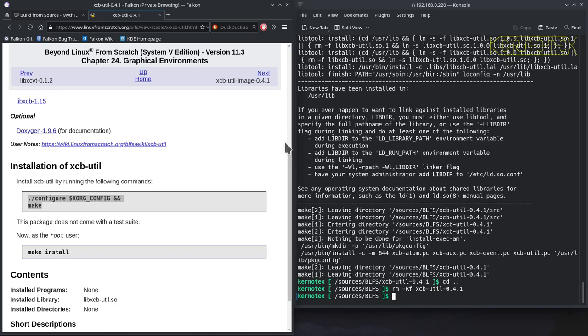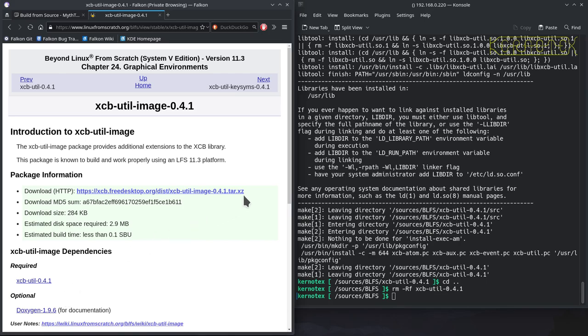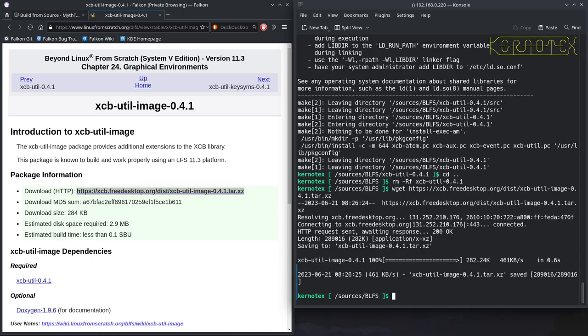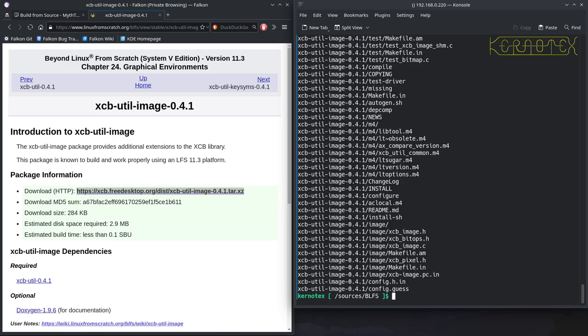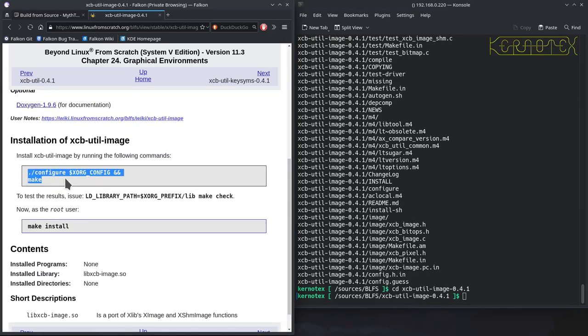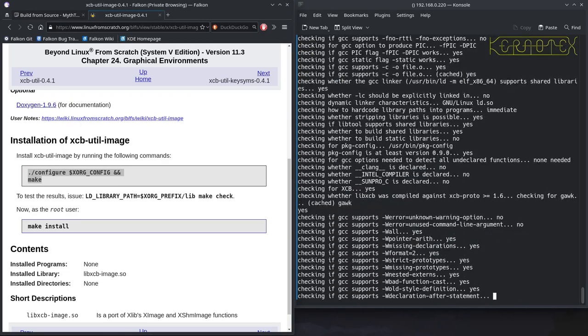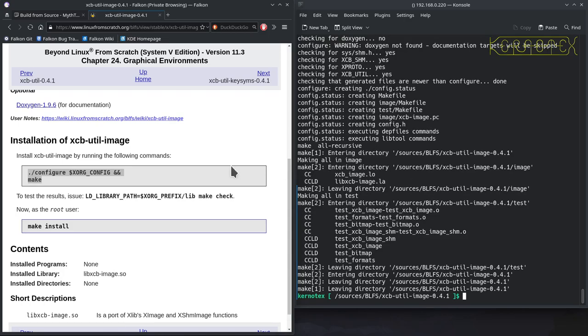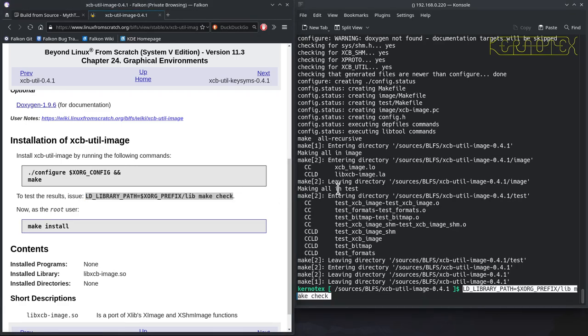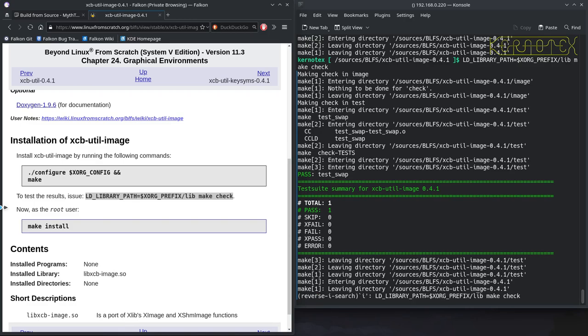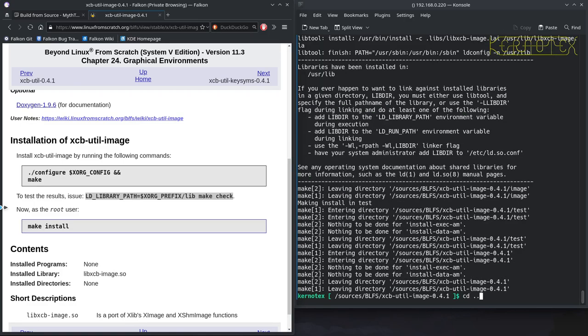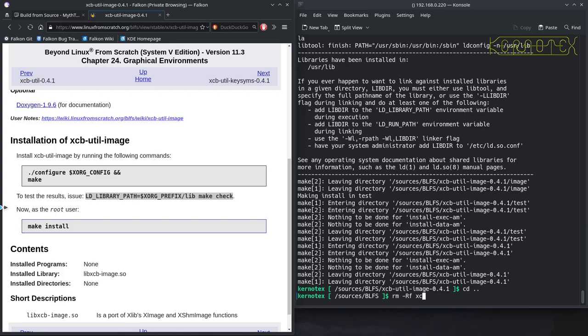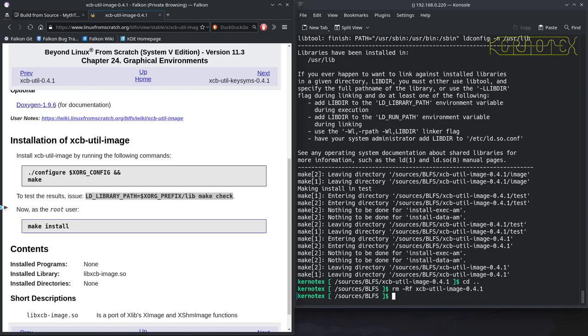So next is xcb-util-image. And you can see that requires a package we just installed. And again, that's similar build commands. And we've got a command here to run some tests. So let's put that in. They've passed, so let's install. And that's complete. Okay, that's done.